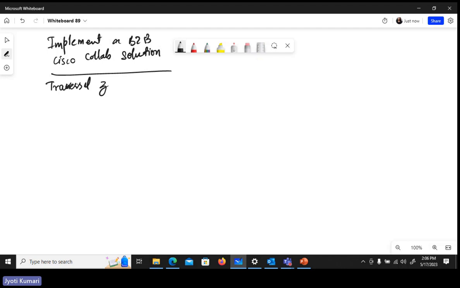So for business-to-business calls, we'll need to configure a traversal zone on Expressway C and Expressway E. All right, so this would be the configuration. Then also on Expressway E, we would require DNS. A DNS zone will be created for that. The DNS zone will point towards the public DNS server, which is used to get the IP address of the customer enterprise or customer Expressway.